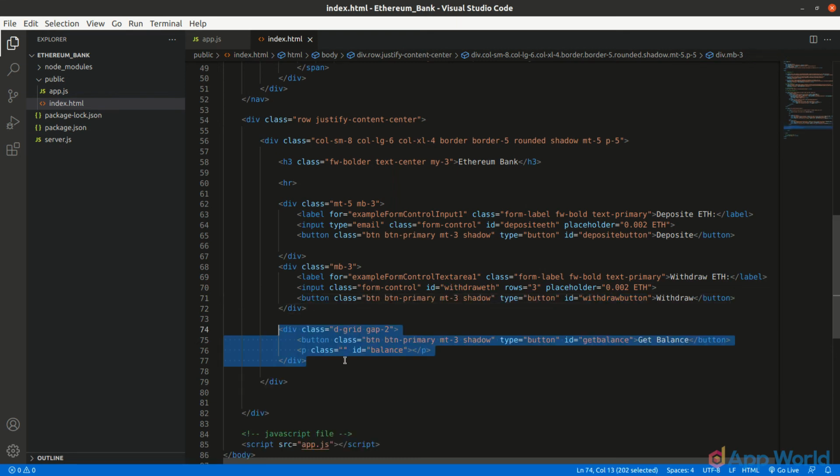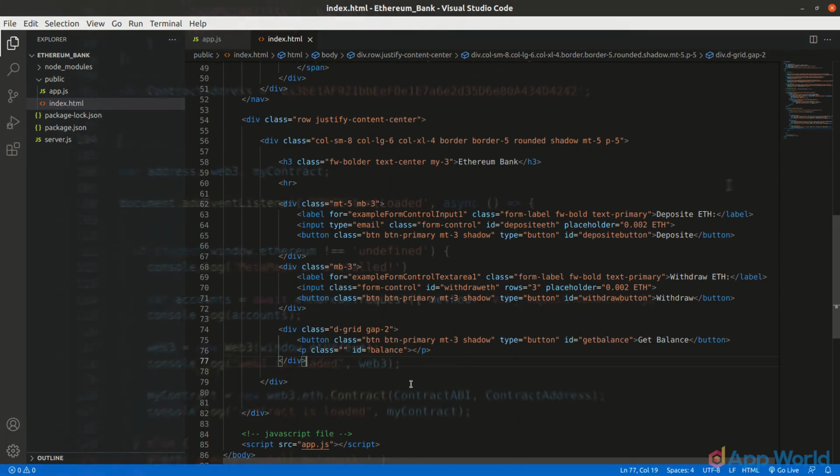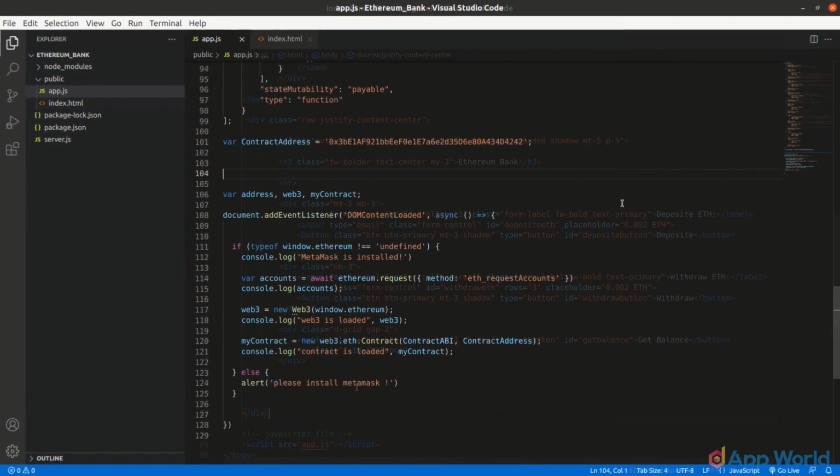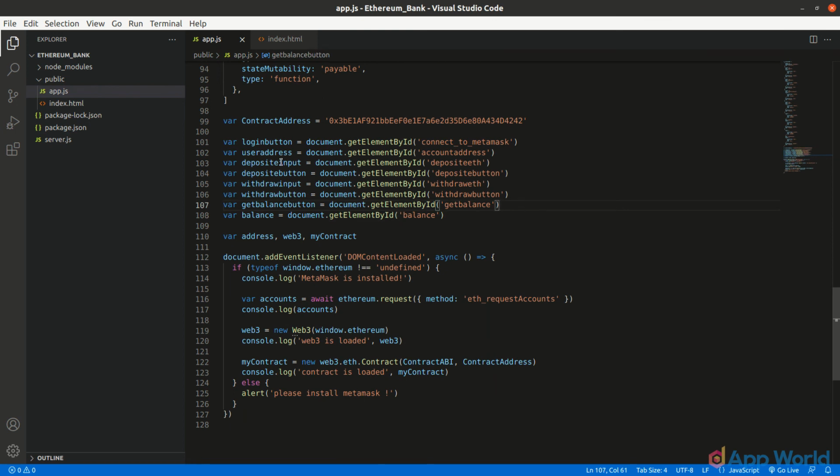And lastly, one div to contain the balance query functionality. And here also one button to query the balance with ID get balance. And then one paragraph to show the user balance that will be fetched from the contract. Now back in app.js, let's store all these elements with document.getElementById into their respective variables. This will make it easy for us to build these elements for the further part of building the dApp. Now in the next tutorial, we will add appropriate JavaScript and smart contract functions to these elements.